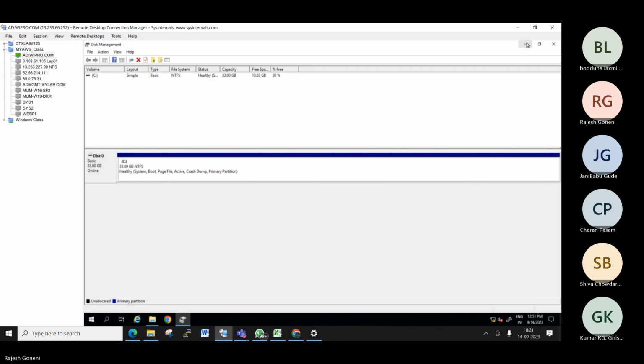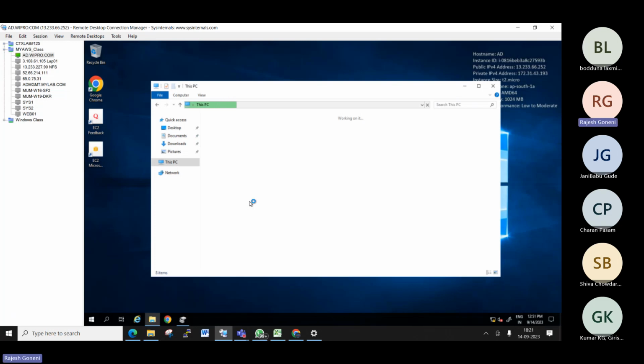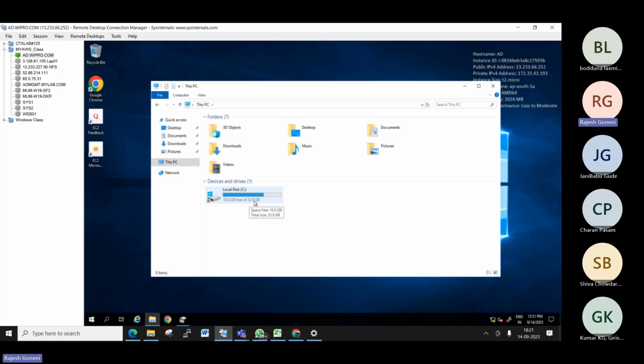Previously 29.9 GB was there. That's a 30 GB. Now it will become 33 GB of total space. See, 32.9. So this is the way you can extend the existing drive on the virtual machine.